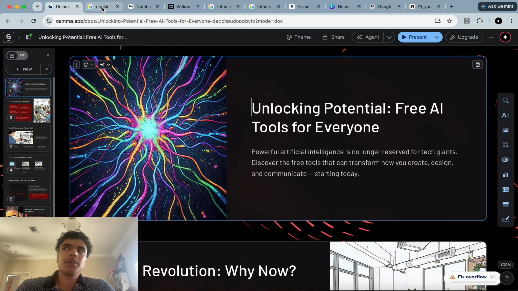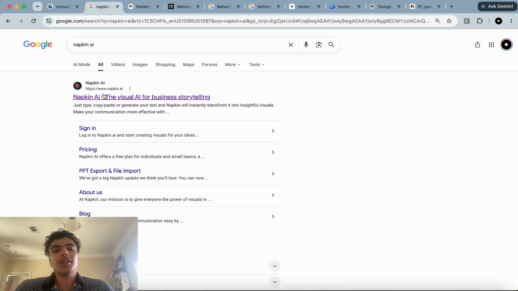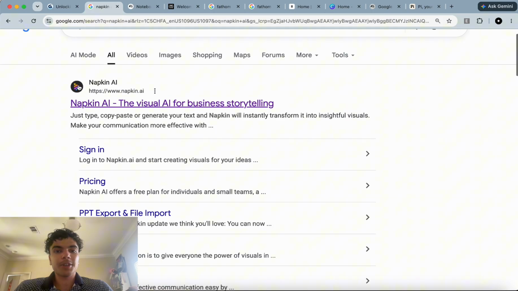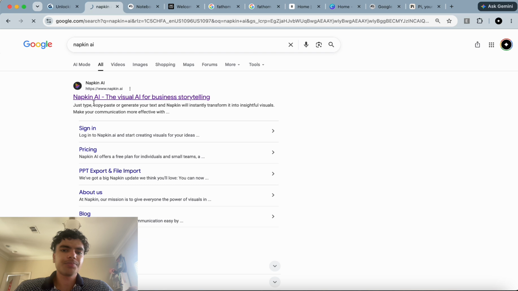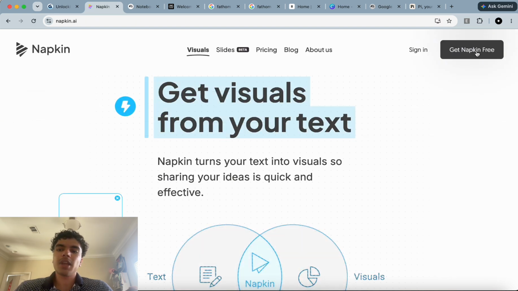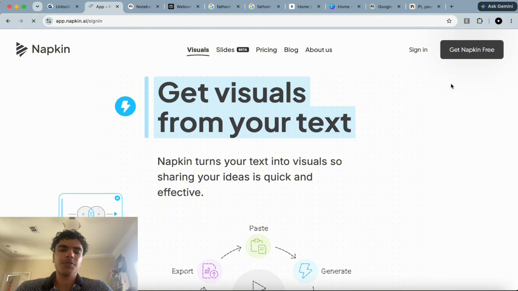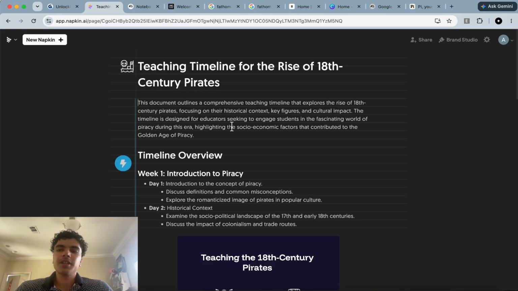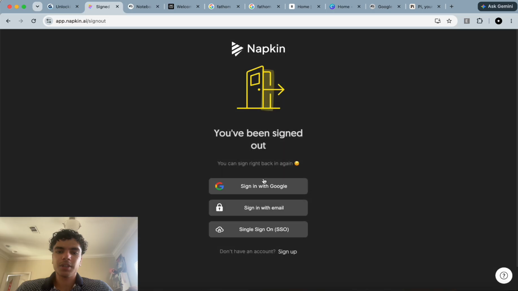And then now we have Napkin AI. Napkin AI is another AI tool that you guys can use. So you just have to look up Napkin AI on the browser, and then you just click the first one. It looks like this, just napkin.ai, and you click on that, and then you can just sign in, right? Sign in or get Napkin free. In our case, we're getting Napkin for free. And then it already signed me in, but here's what it will look like for you guys. It will look something like this.